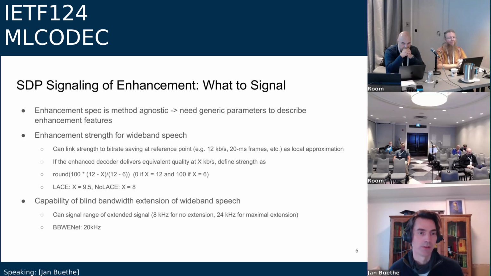This formula basically scales it to 0 to 100, where 0 means you have no improvement at all, and 100 means you can get the same quality with 6 kilobits per second that you would get at 12 kilobits per second with legacy Opus. So basically the best you can get, because that's the lower bitrate limit. From the listening test that we conducted, you would infer that LACE gives around 9.5. At 9.5 kilobits per second, you can get the same quality, and for NoLACE, it's 8.